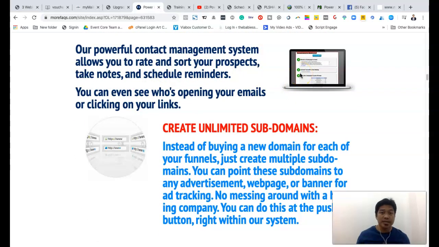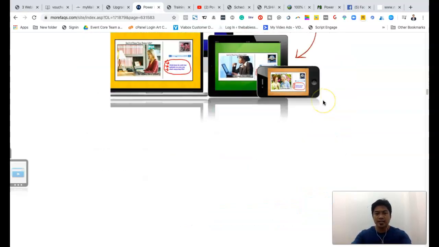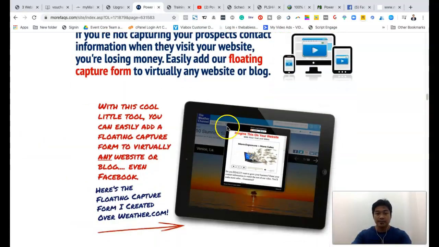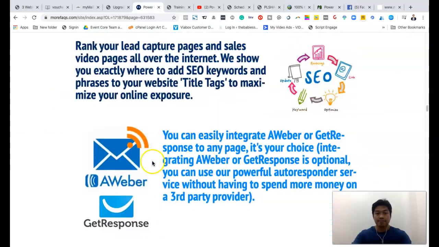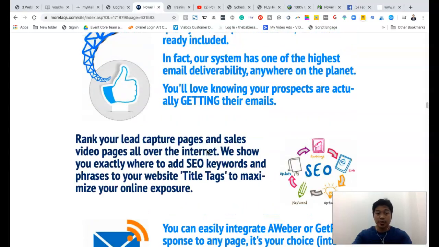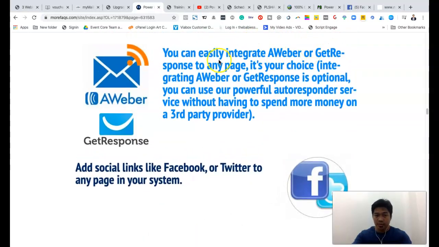Contact management. So you don't need to buy any autoresponder like GetResponse, $25 a month for just an autoresponder. This one is only $30 a month. You can use a free autoresponder, unlimited email list, unlimited messages, unlimited broadcasts, unlimited subdomains. This is good, right? And capturing. However, if you want to integrate, you can also integrate, AWeber or GetResponse, it's up to you.